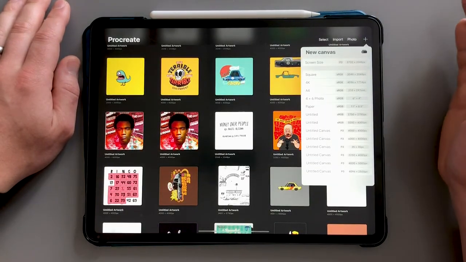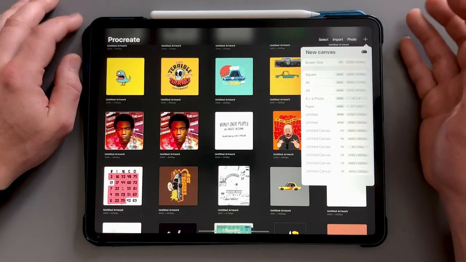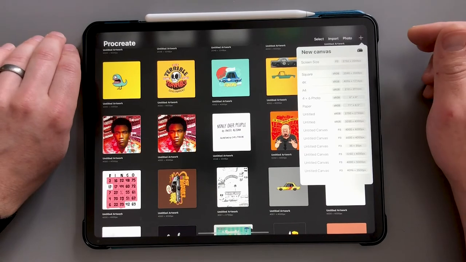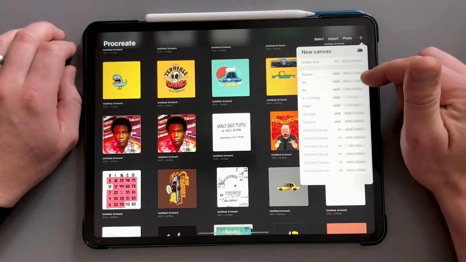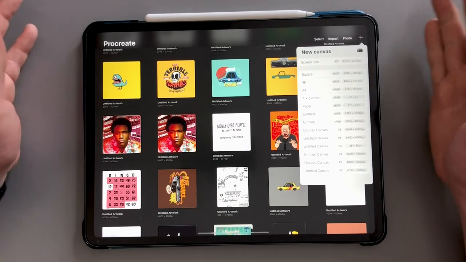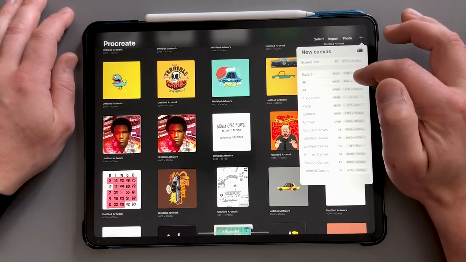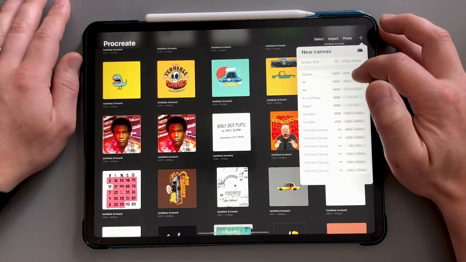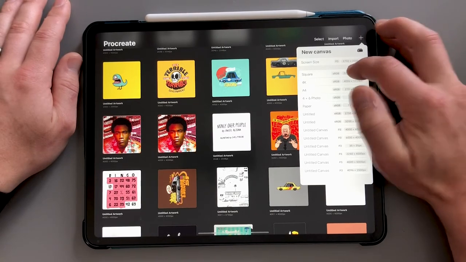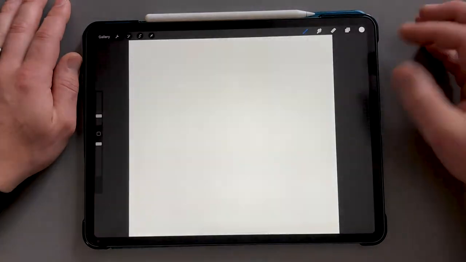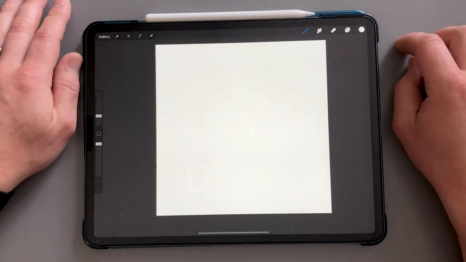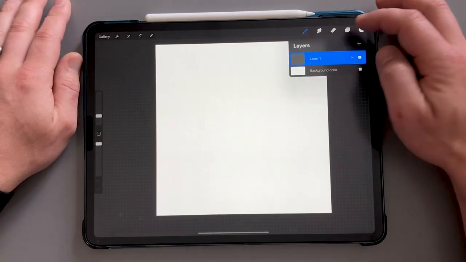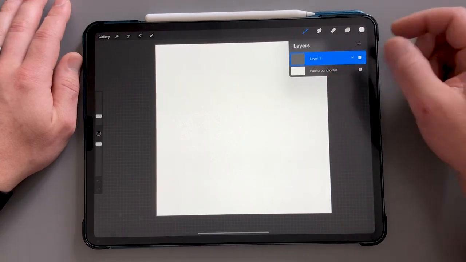And as I mentioned in the last one, I was going to go with around 2,000 pixels. Procreate has a standard setup with 2048 by 2048. So I'm going to just pick that one because I'm lazy, and 2000 was just an estimate. So this is pretty close. So I'm going to click on that. We've got our new document. We've got our layers over here, just like in Photoshop.